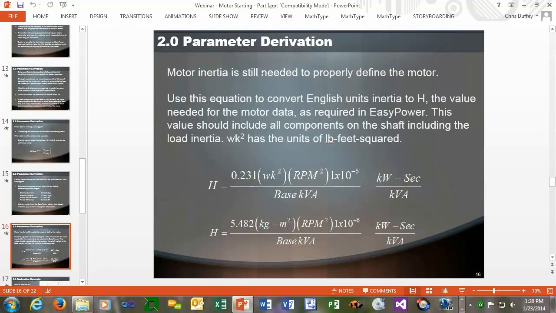Also, inertia. I mentioned that's one of the most critical factors for your starting time. You'll have to convert the data that's been supplied in pound-feet squared. It's typically called WK squared. I've also seen it called WR squared. You put it in this equation, and out will pop the inertia constant H in kilowatt second per kVA. If you have a metric motor and the inertia is in kilogram meter squared, then use this second equation.